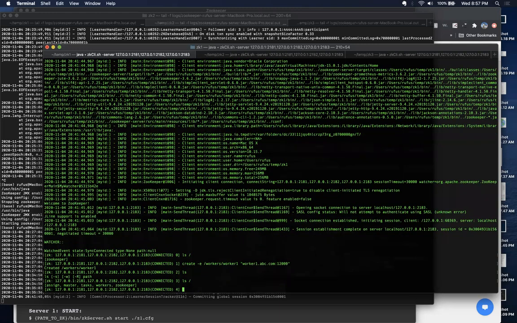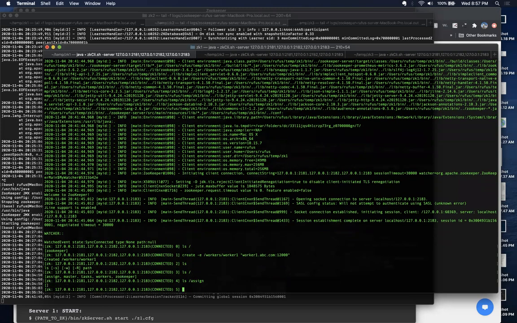Sorry. The worker should know the fact that the master assigned something to it, right? So how does the worker know that? The worker would create an ephemeral node, right?